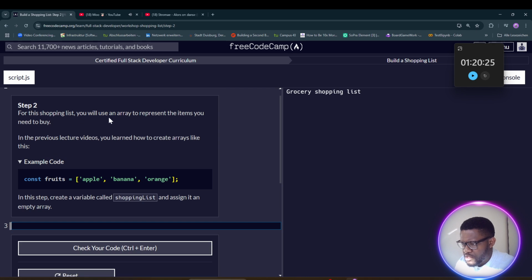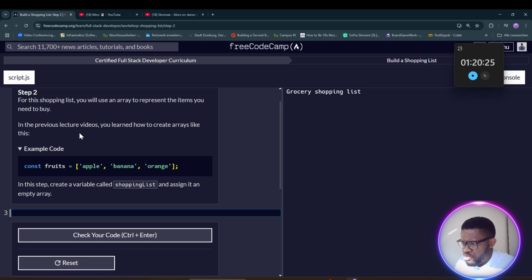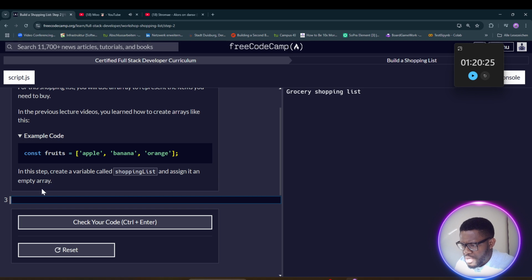So the list, control, good. Let's go on to the next step. For this shopping list, you will use an array to represent items you need to buy. The previous lecture, blah blah blah. In these steps, let's create a variable called shopping list and assign it an empty array.